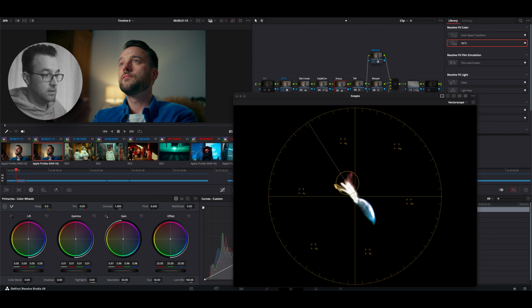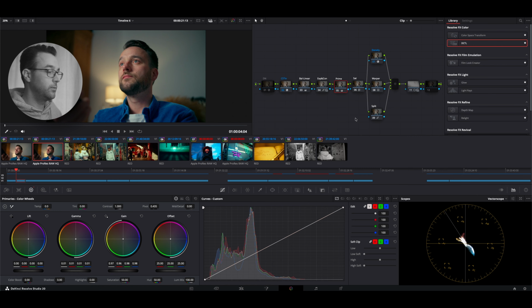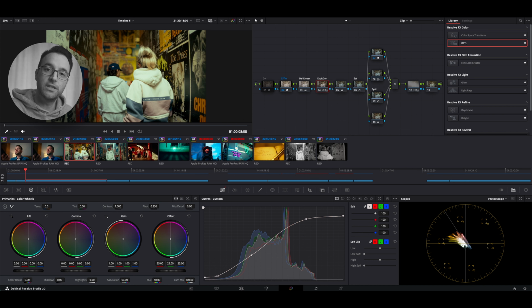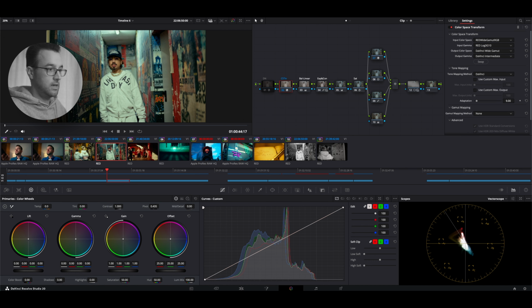And as you can see, our skin tones are perfectly aligned with the skin tone line, and we managed to get a basic look for a variety of different locations and clips, and different or changing light color temperatures in one clip.